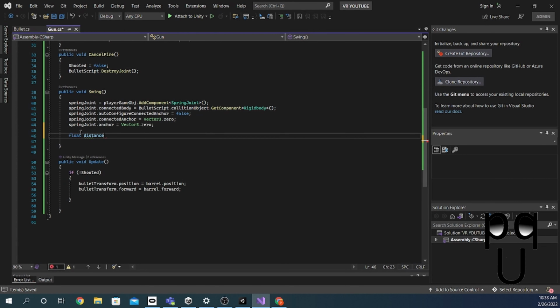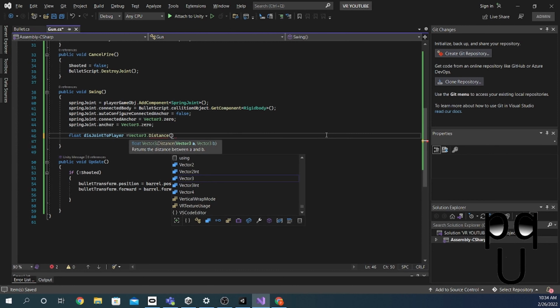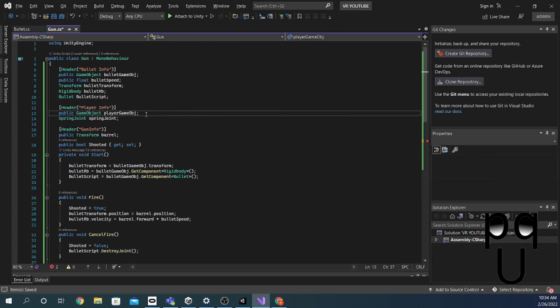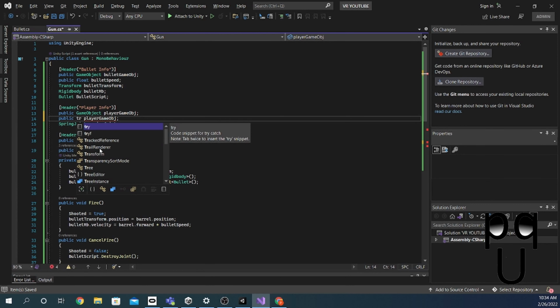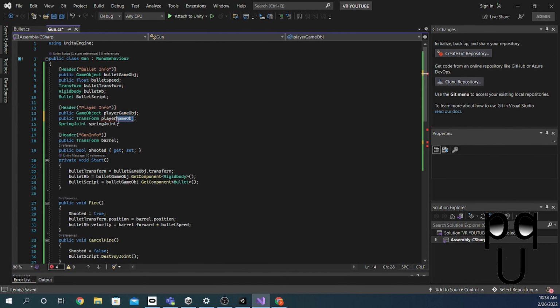And for the maximum and minimum distance, we have to first calculate the distance between the player and the collision point. Vector3.Distance gets two positions and gives you the distance. So we need the bullet and the player position. And it's better to go to the player information and get the transform of the player. Or you can go with gameObject.transform.